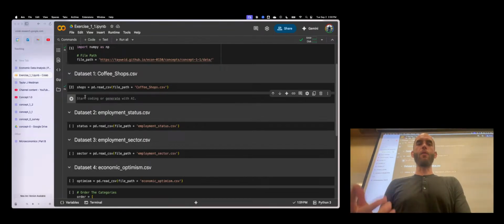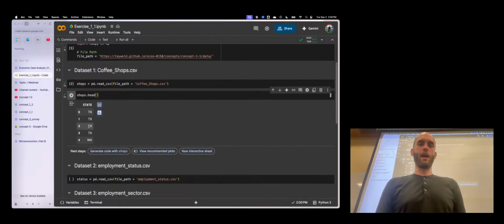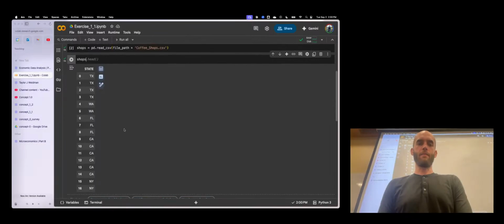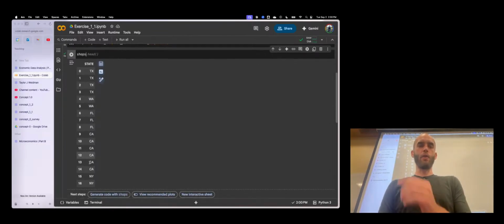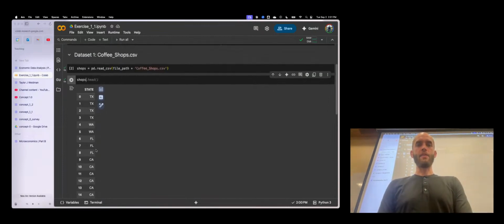The next thing I want to do is look at this data set. I want to verify that it looks the same as what I'd expect. So I'm going to do shops.head, and that'll give you the top 5. Or if you want to see the whole data set, you can print out the whole data set. And this is exactly as we'd expect. We have all the different rows, each one of the states. This is a bit cumbersome, so I'm not going to leave it printed.